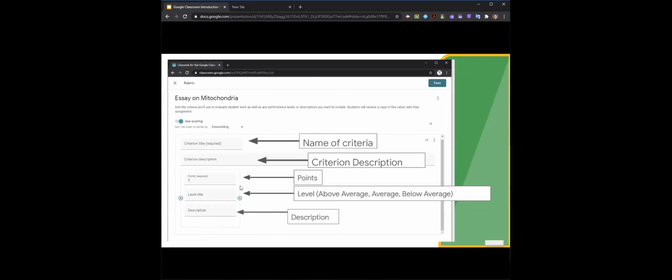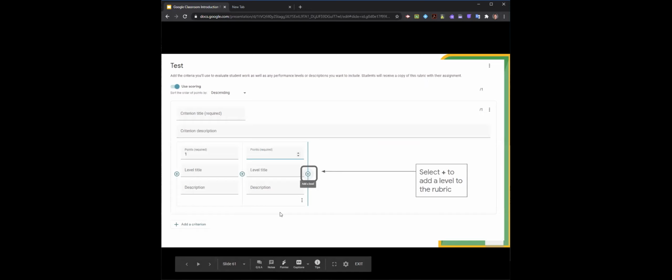And when they say level, that means was it above average, average, or below average? And then you'll provide a description of why it was the way it is. If it was superior, what did they add? What was important about it? Or you could just copy and paste from curriculum that you already have. It can get really complicated very quickly in rubrics.